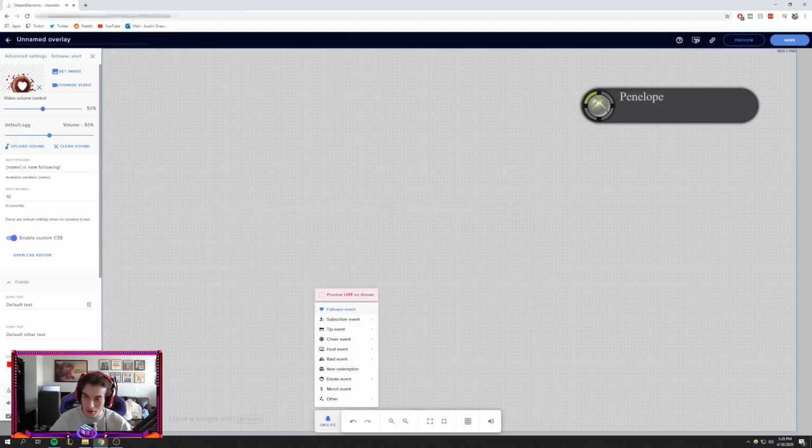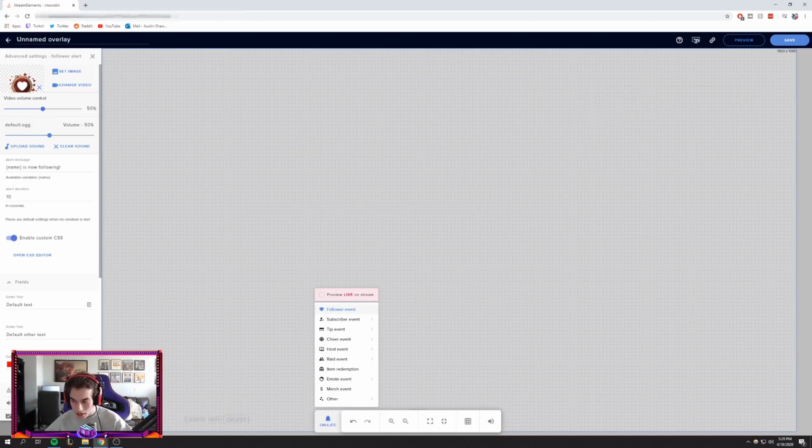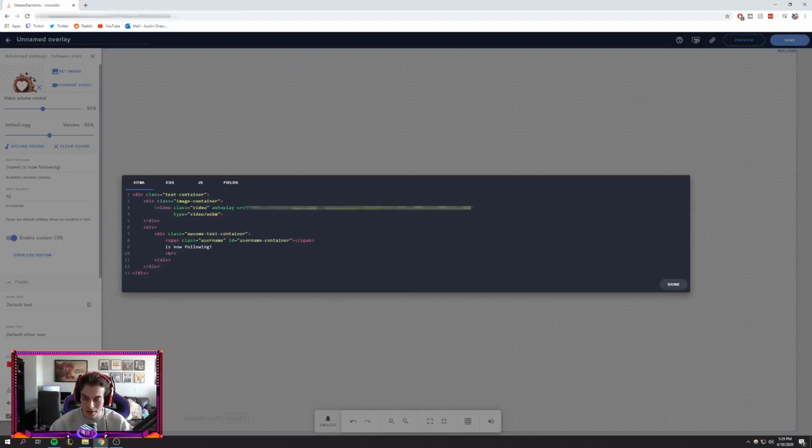So sweet. I mean, the username is inside the bubble. It's where it needs to be. It just doesn't have the right font. So now we're going to figure out how to add our own custom font in CSS.